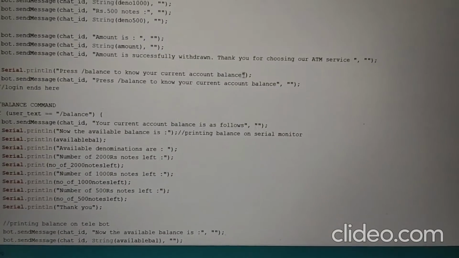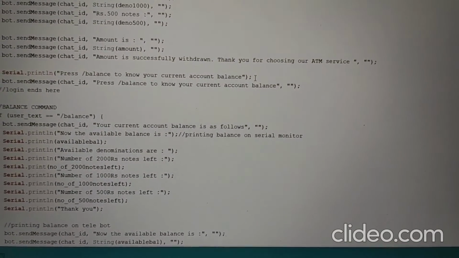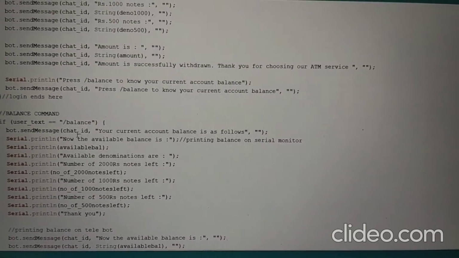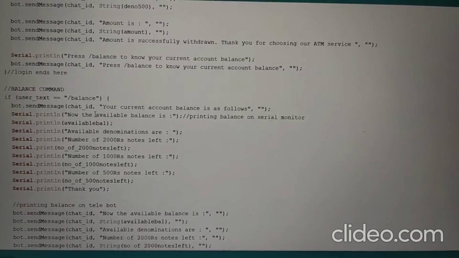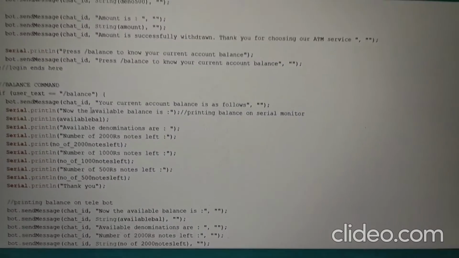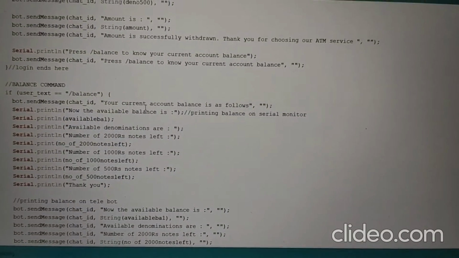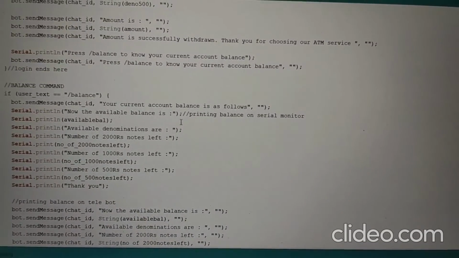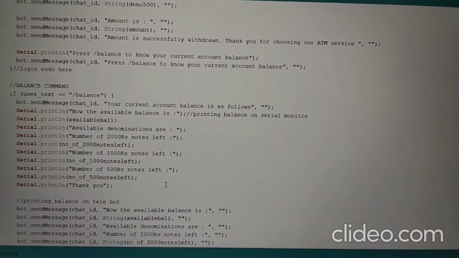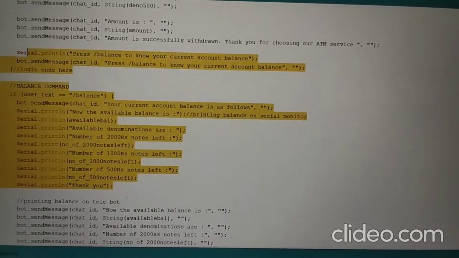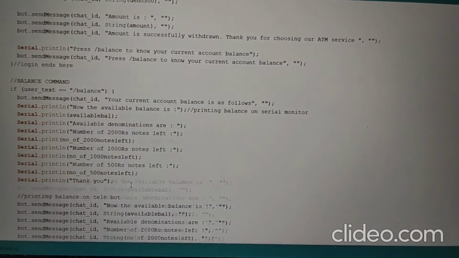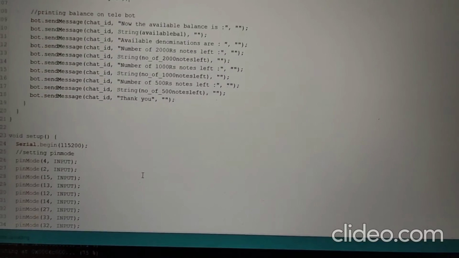And if you want to know the balance of our account, then we need to give slash balance command. That's the next one. So when we give this command, then the denominations left will also be displayed, like as shown here. So printing the same on the board.